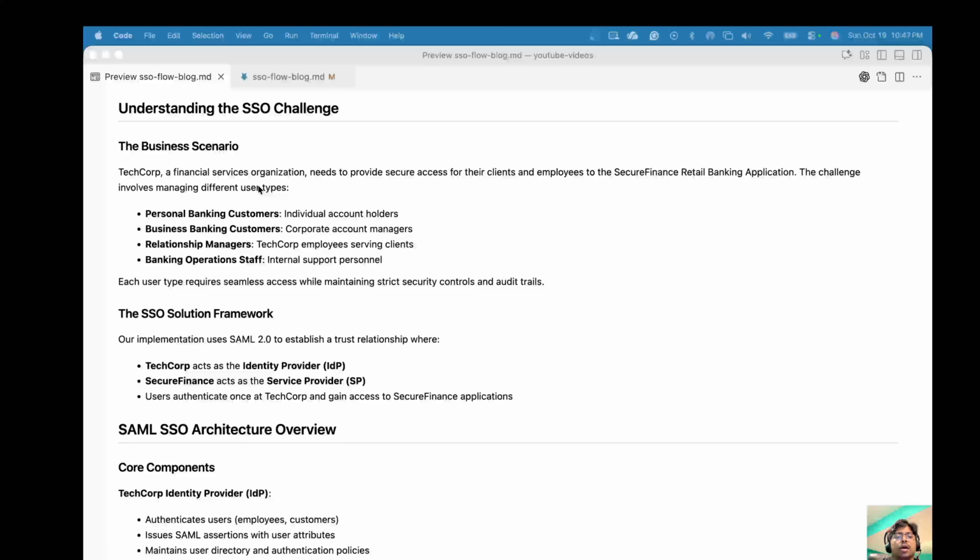The challenges are based on different user types. You have individual account holders, you have corporate account managers, you have TechCorp internal employees that are serving these clients, whether they are individual or corporate. And then you have internal support personnel or the banking operations staff. So this is internal to SecureFinance, the fourth one.